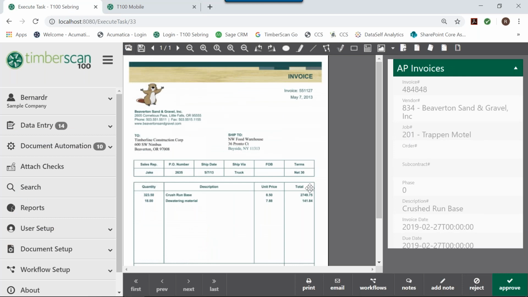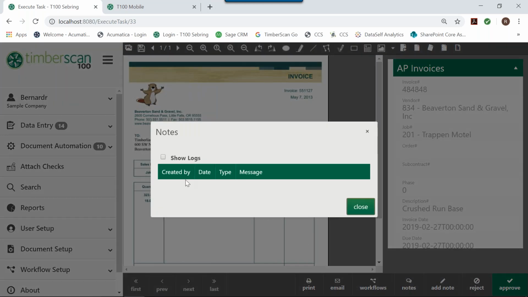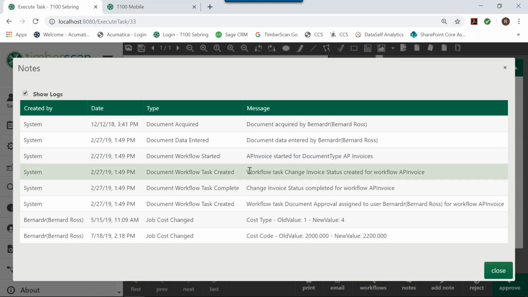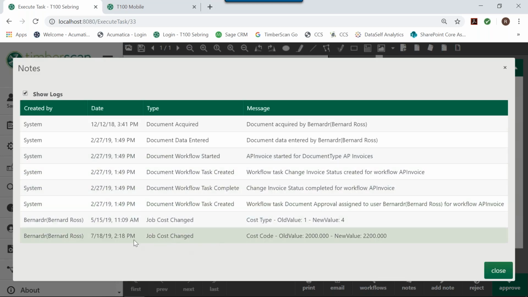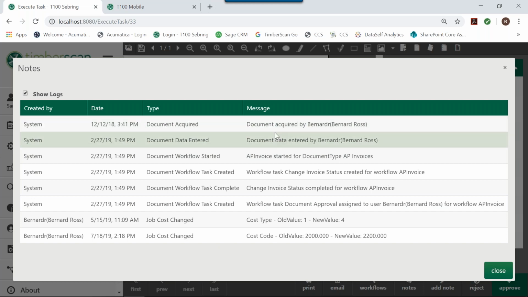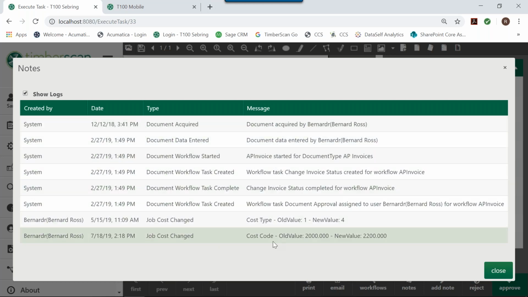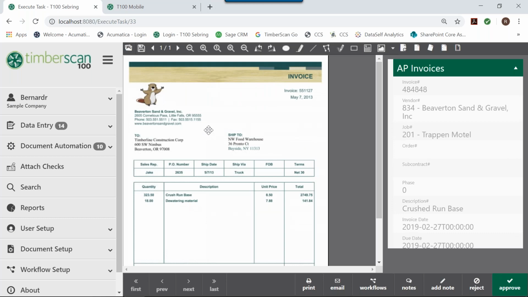It's really very straightforward because all your information is here. You can approve it, you can reject it, you can check the notes that are on the system. Now notice that right here in my notes on 718, I changed the cost code from 2000 to 2200. So the audit trail is very complete. Who acquired the invoice, who did the data entry, who did the approval, any changes that were done, all of that is complete.